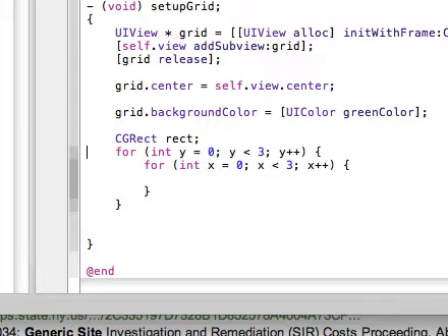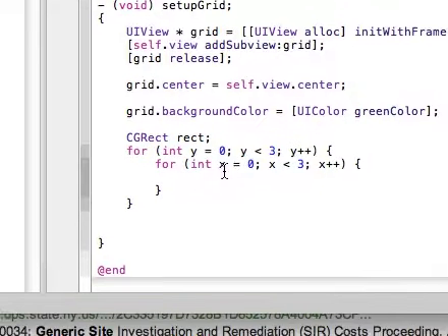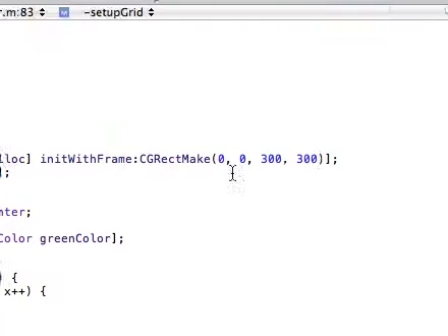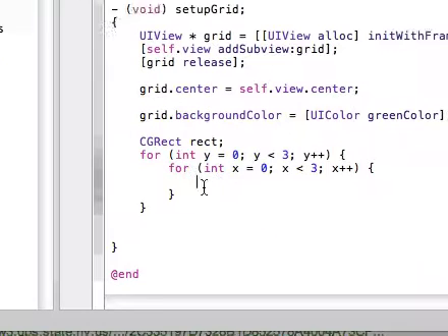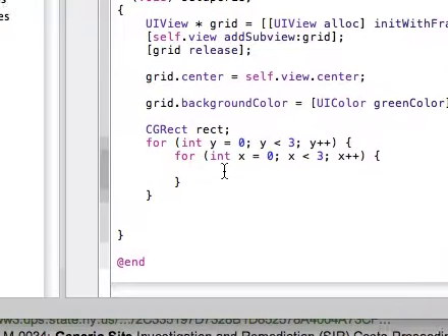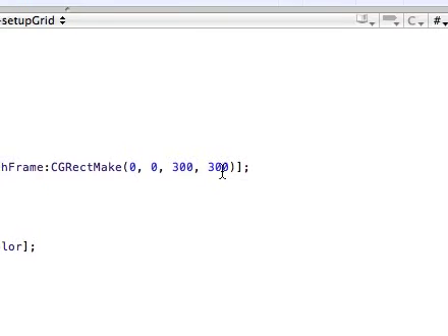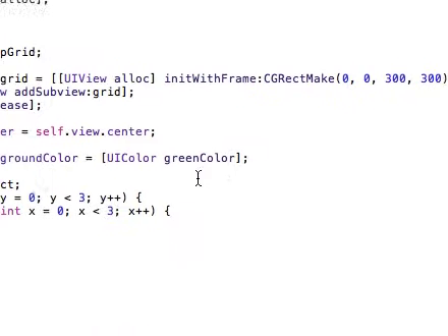Okay, so CG rect is declared outside of the loops. New ISO, or rather the C as of 99, I believe, lets you declare things inside of loops, but I don't like doing that. Anyway, we notice how it's 0, 0, 300, 300 up here. It's going to move, obviously, 100 spaces to the right every time.